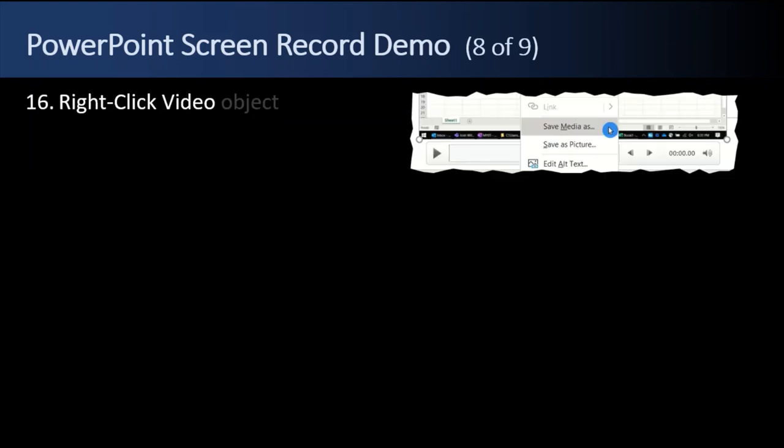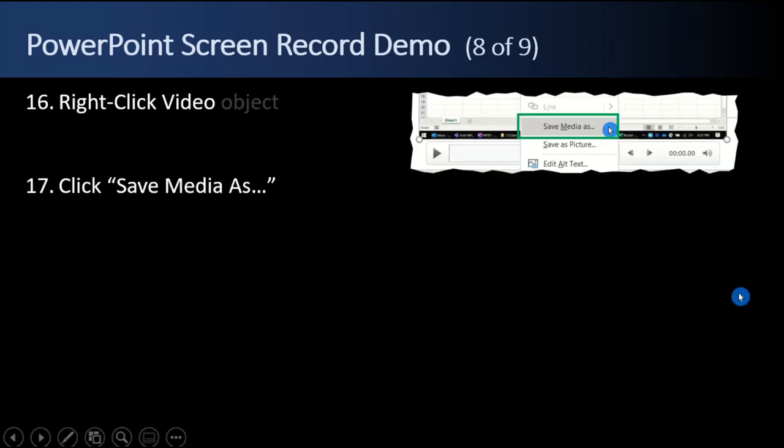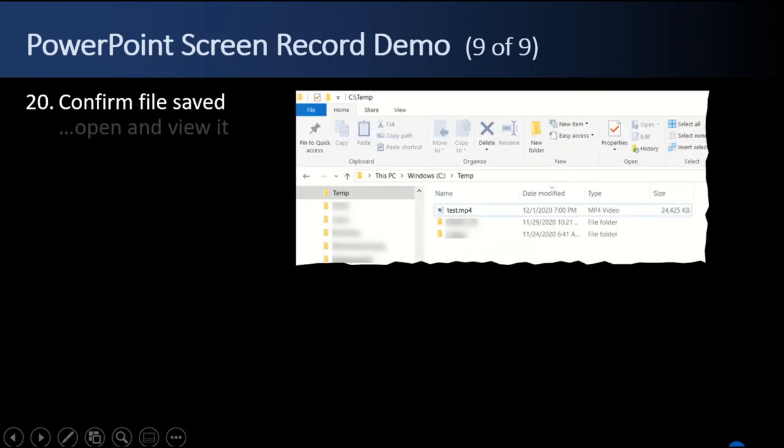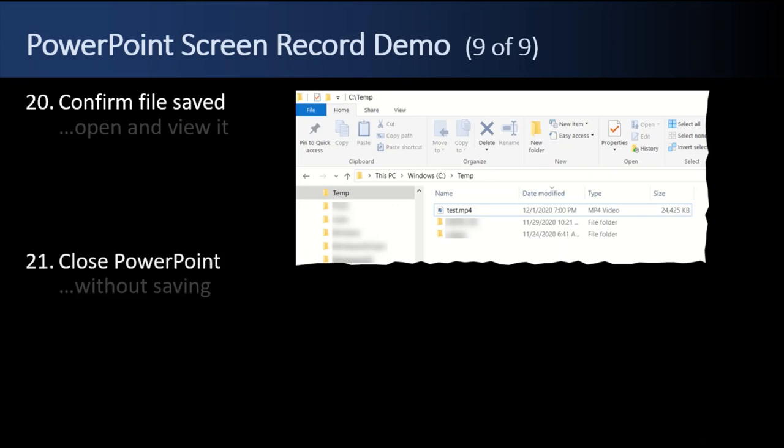Next, right-click the video object, and a menu will pop up. In the blinking green, the Save Media As option, go ahead and click that. And then you'll get a Save As dialog box. You're going to want to save as an MP4, so pick a name, like I picked test.mp4, and save it. And I happen to send it to the C temp folder. And you click Save, and then you can go with Windows File Explorer and confirm that the file saved, and you can double-click and open and view the file and make sure that the MP4 works.